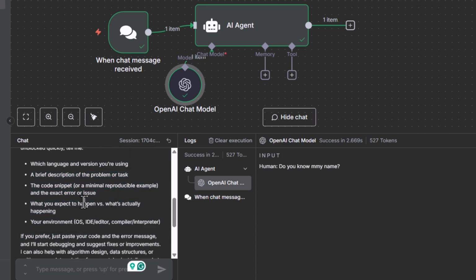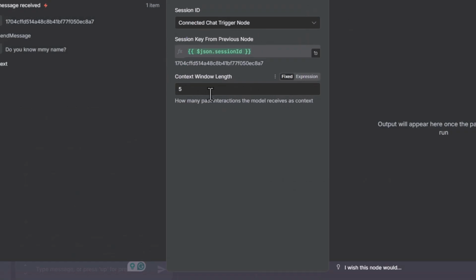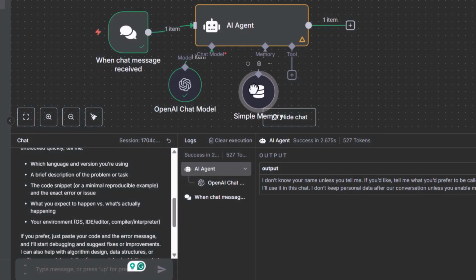So what we can do is associate a memory with it. I'm going to click on this memory and use this simple memory. This is the easiest way to use memory, and we can increase or decrease the context window length depending on the requirement you have. The more the merrier, but it's also going to cost more. In this case, let's say probably 10 is going to be okay. But remember, if you increase the chat history, it's going to consume more tokens and the billing is going to be a little higher.